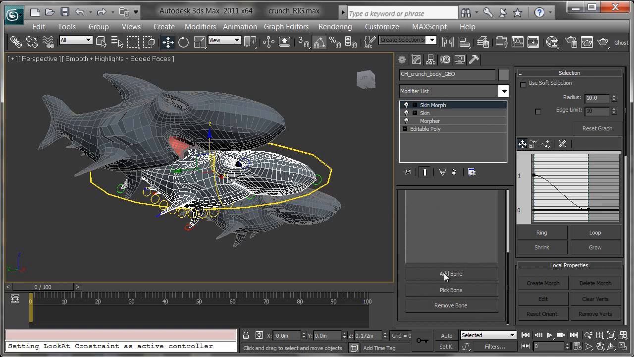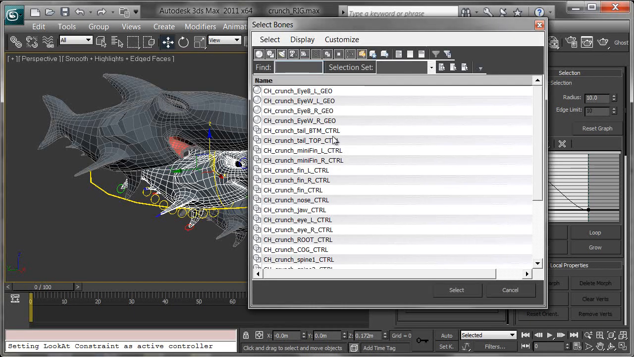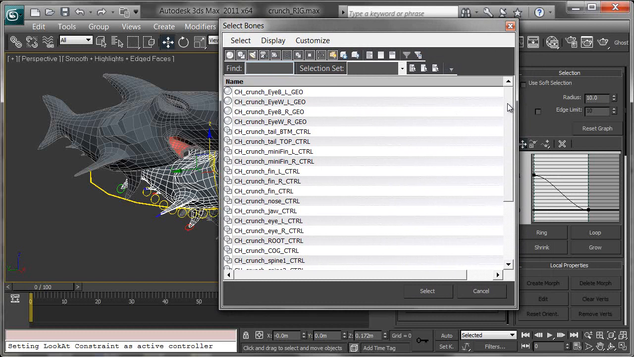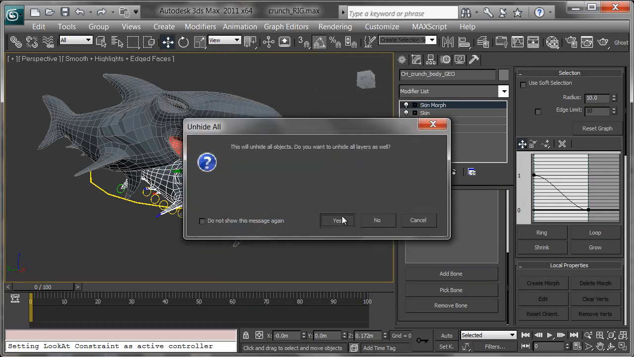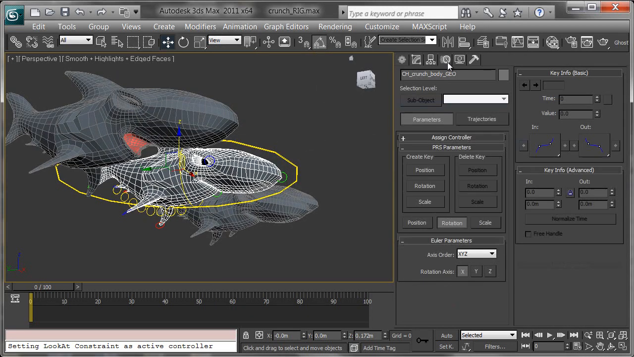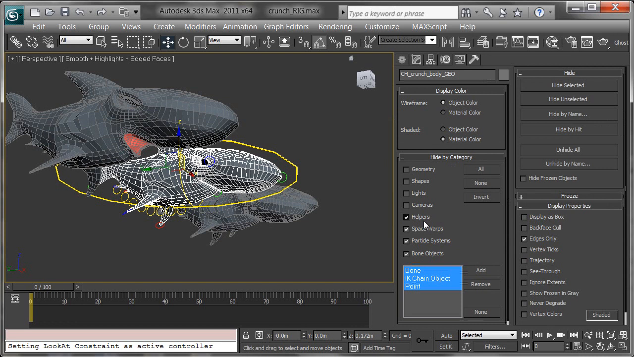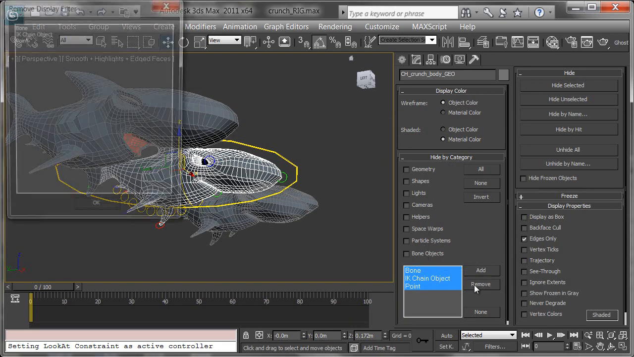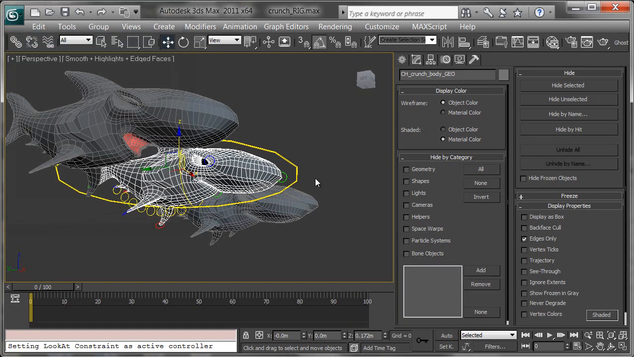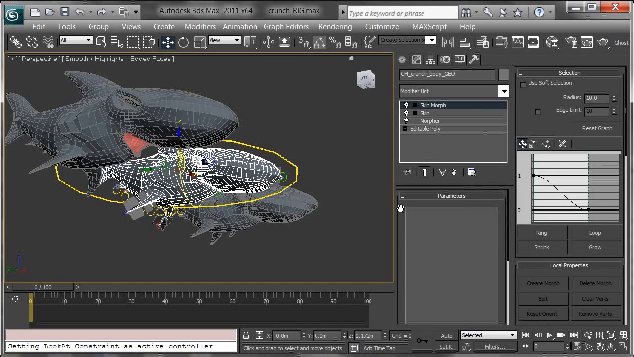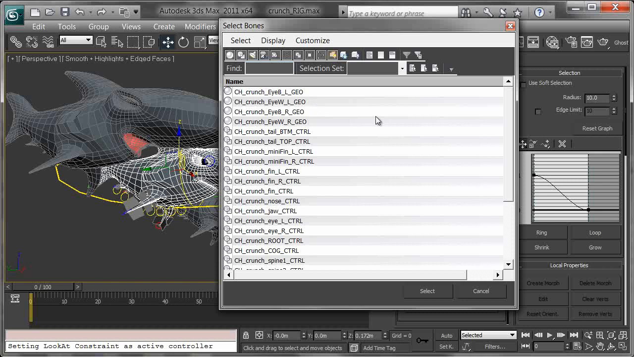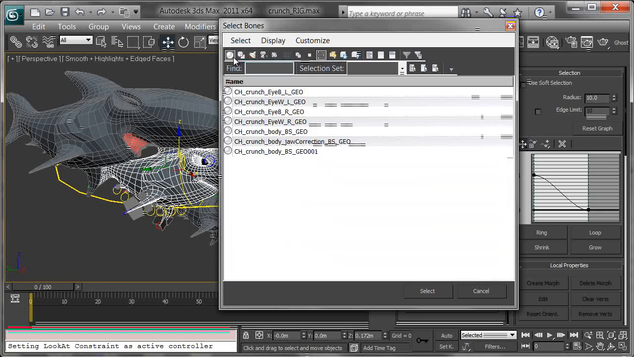I'm going to add a bone, and you'll notice that it brings up the selection menu, and because our bones are all hidden right now, we can't actually get to it. So let's unhide all, say yes to that, and remember we have to go into this custom selection as well. Let's just remove everything. Okay, back to the modify panel, and let's add in this bone.